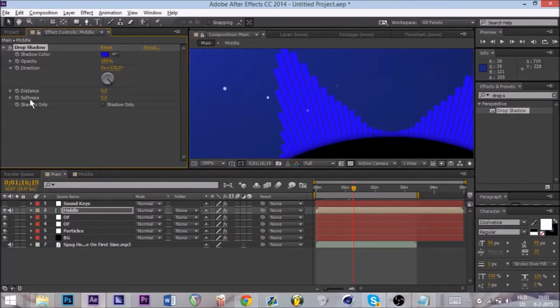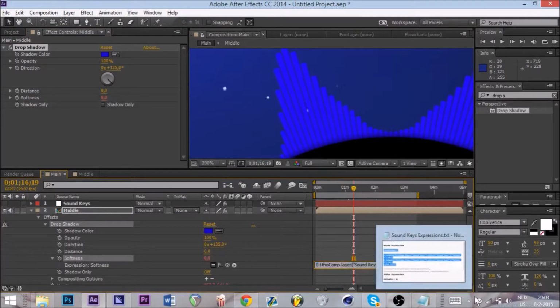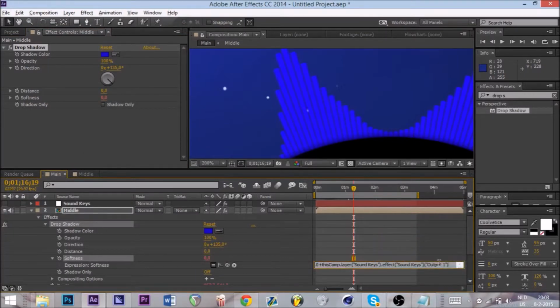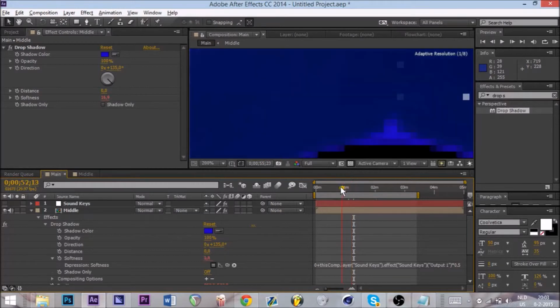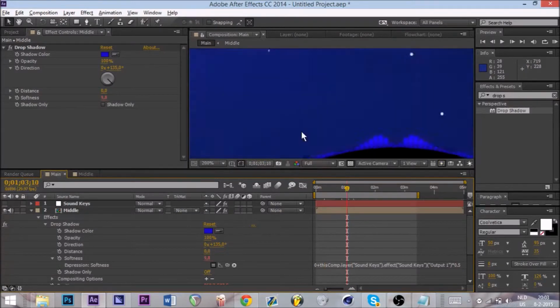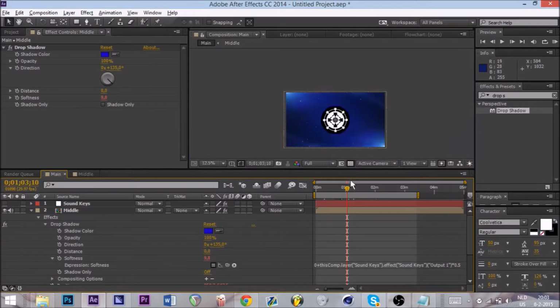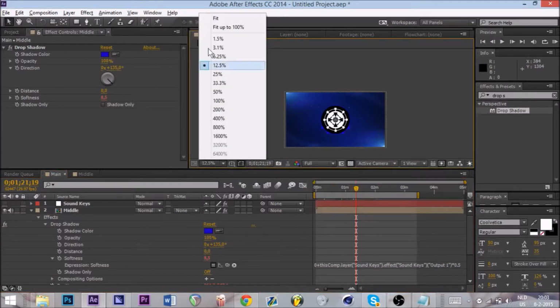Alright. Now we'll go to softness, alt left click, Ctrl V, and times 0.5. Now when it's heavy, you also have a little bit of a glow. And that basically finishes the whole thing.